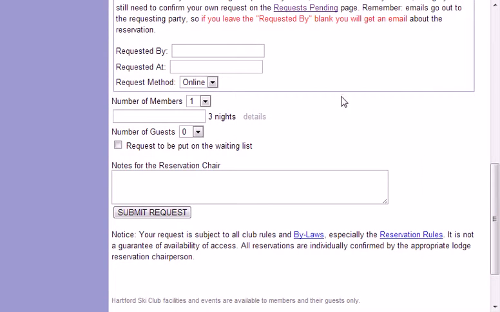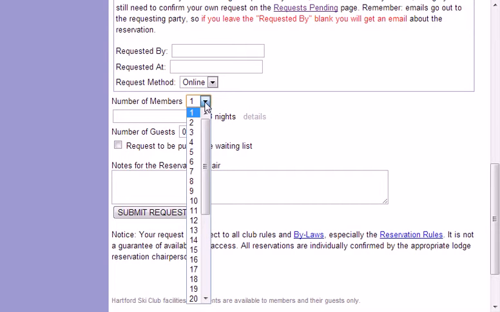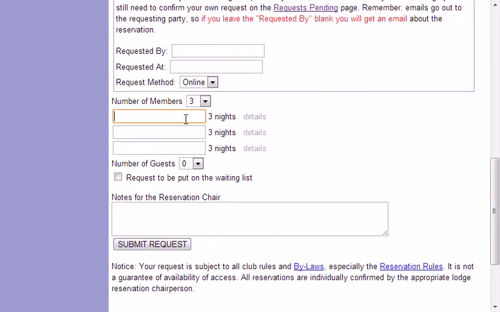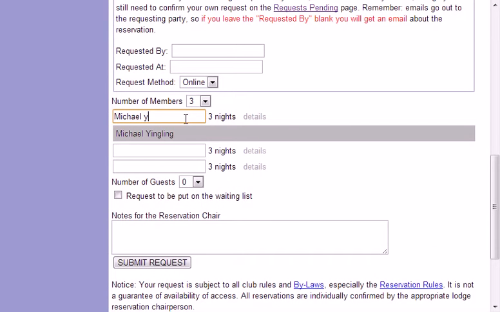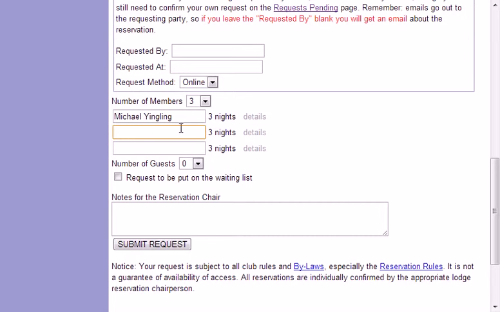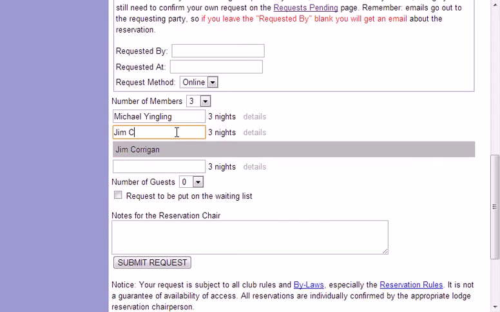Below, you have a drop-down for the number of Hartford Ski Club members coming on this trip. When you start typing in a name, suggestions will appear below. You can type until there's only one name available on the list, and then click away and it will automatically populate that name. Or you may do a partial typing and then click on the name.